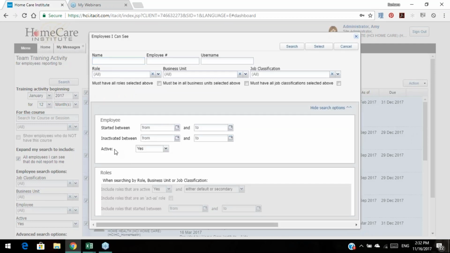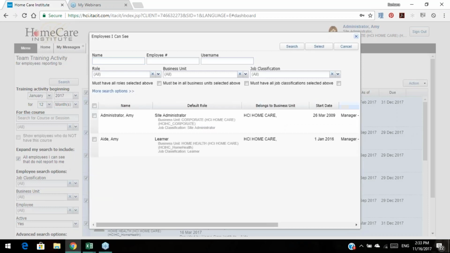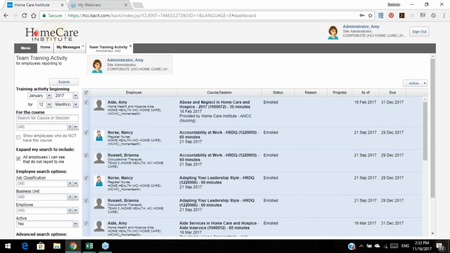Again, just be careful. It is set to only show active users. So I'm going to cancel out of here, and I want to look at some of our other actions. We have Browse Training Catalog.